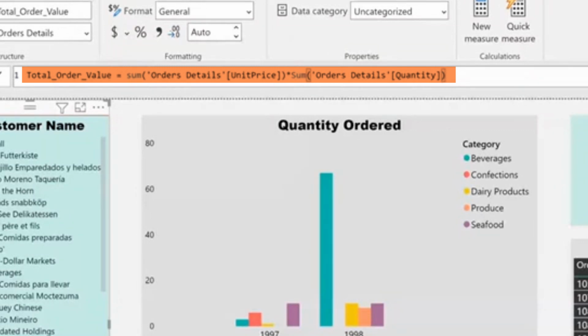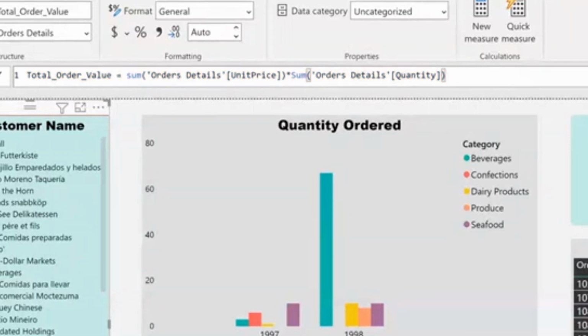Equals, so that's similar to Excel. And then sum is the function I'm using. And here is the first column. So order details is the table, and then the column is unit price. And then I'm going to multiply, and then I'm going to use another function, sum, and here's the column. I'm going to take orders details, and I'm going to take quantity. So this is taking the unit price column and multiplying it by the orders details quantity column. That's what it's doing, okay?